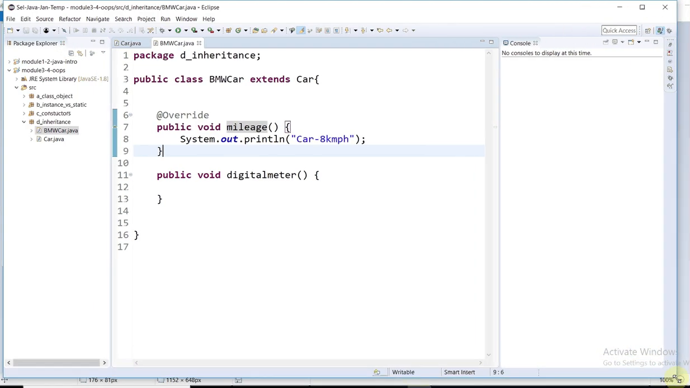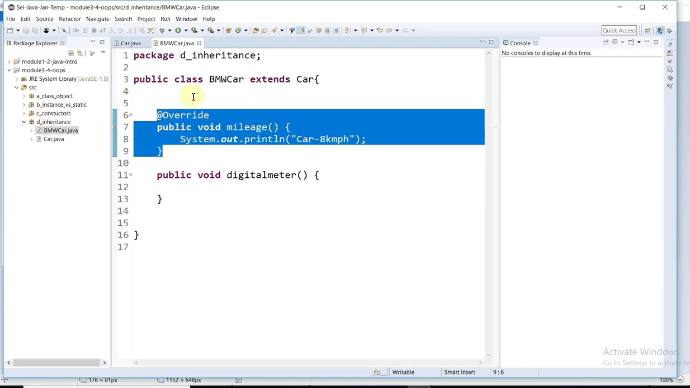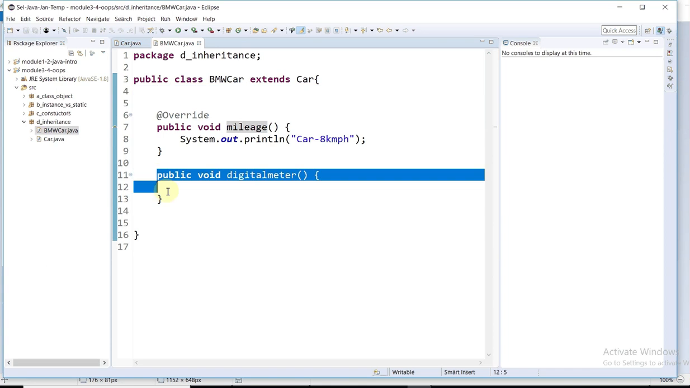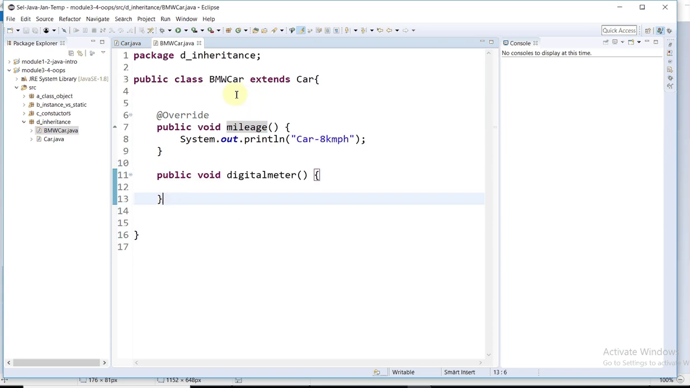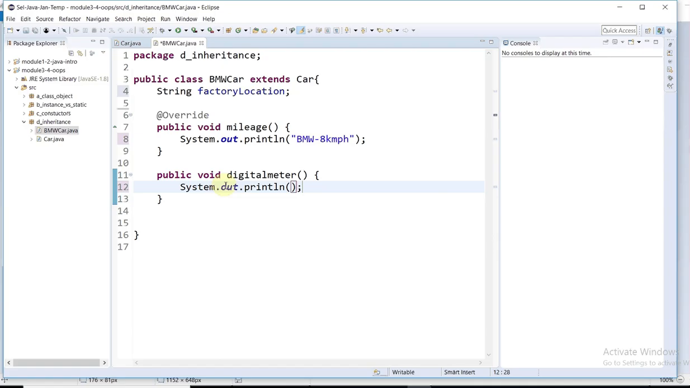Okay, now the way it can override the method, similarly of course this BMW car, the way it was having its own method called digital meter, it can also have its own variable. For example, I'll say string, let's say factory location, like this. Okay, and let's create some meaningful code so that when we execute this code, we'll see some good output. So BMW, let's say this is digital meter, right?